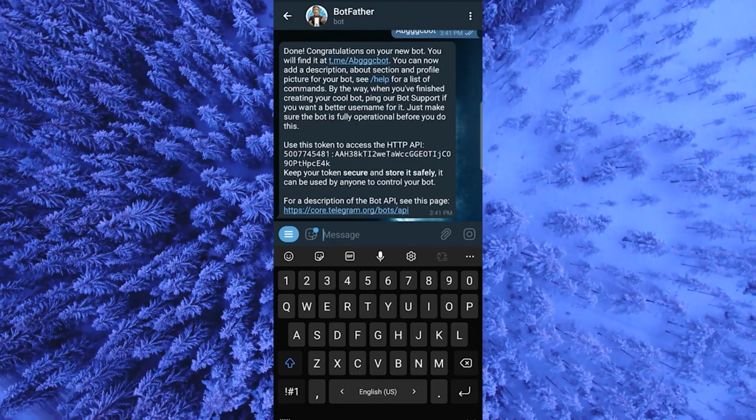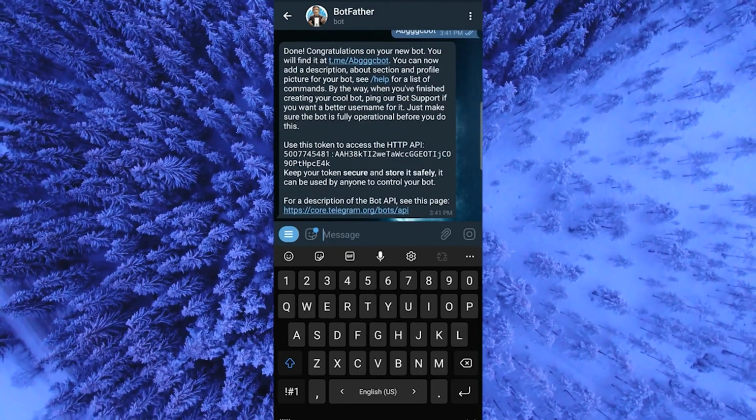And there you have it. You have created a new Telegram bot for you to use. It's that easy.